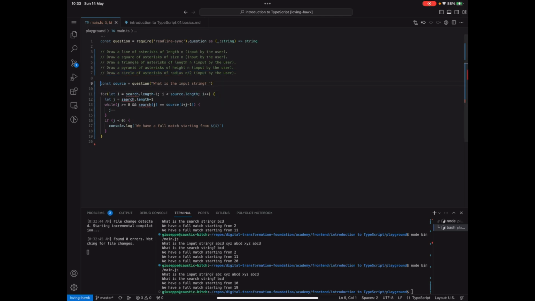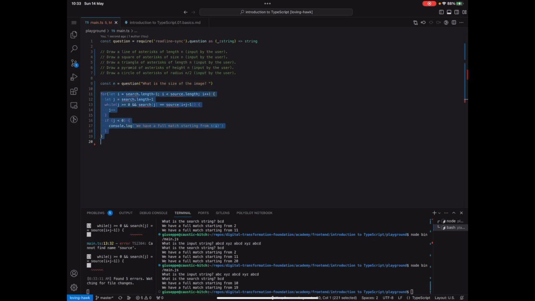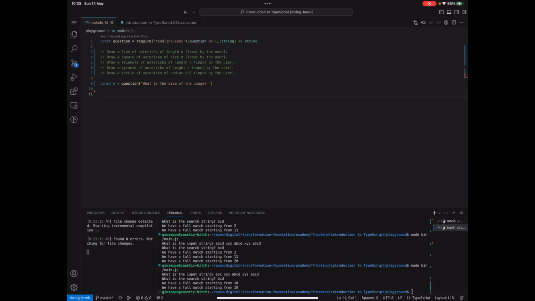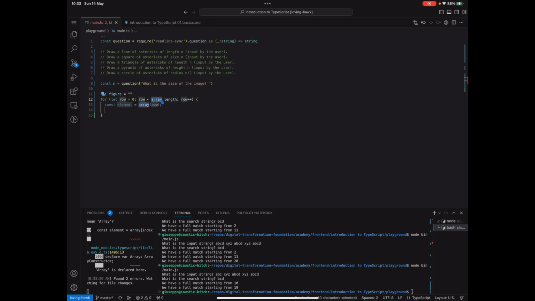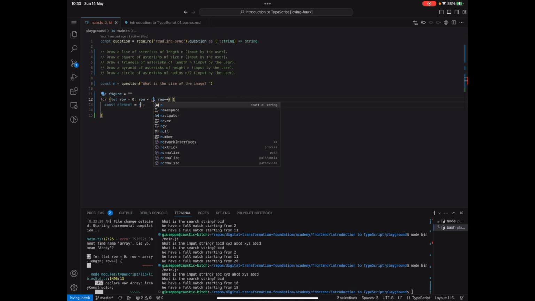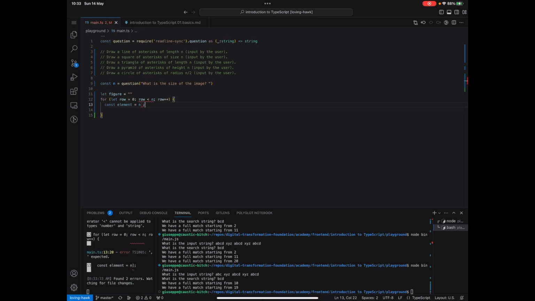Okay, so let's start by getting n. What is the size of the image? Okay, now we are basically going to go through the pixels of a sort of imaginary monitor, a sort of virtual monitor that only exists in a variable. And then we're going to assemble a string, which we're going to call the figure or the picture. Okay, so we start with rows. We go through the rows. And there are how many rows? Well, n, as you can imagine.